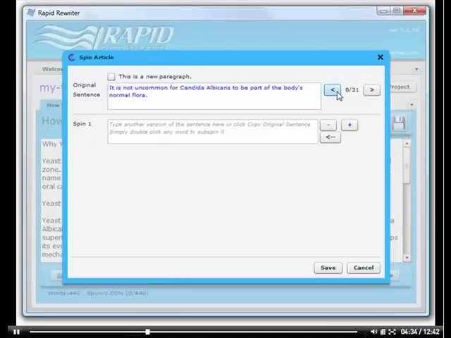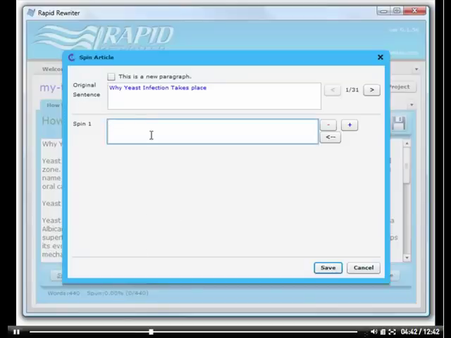Now what you need to do is rewrite each sentence, and don't skip anything. Make sure you rewrite each sentence, and I recommend 5 times. And all you do to rewrite it is just click in that box and then rewrite the sentence. So you literally just have to type that sentence out. So instead of why yeast infection takes place, just put the main causes of yeast infection. And then do that 5 times.